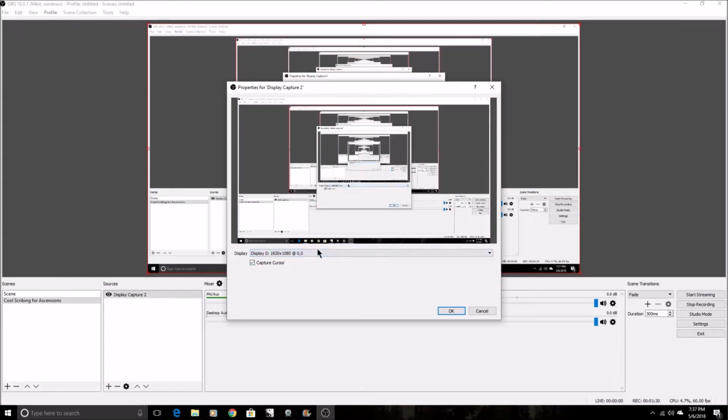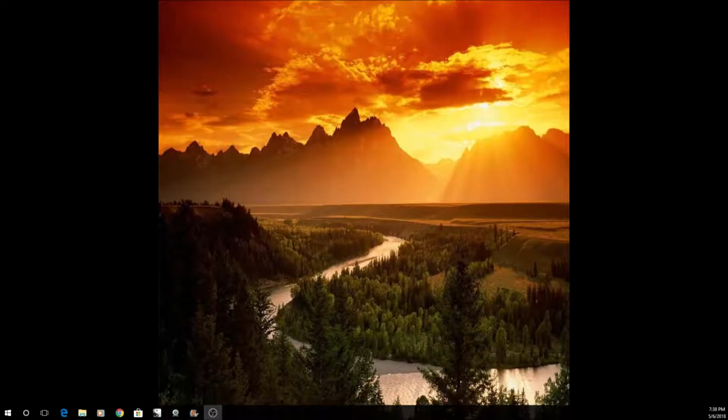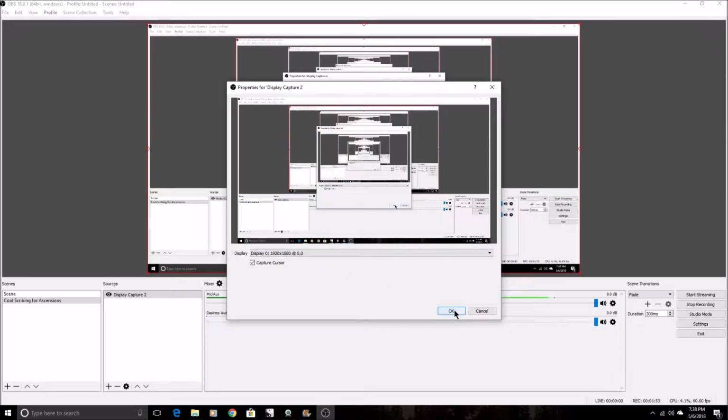And you get to select what monitor you want. If you have more than one monitor, you can select which one you want. I have OBS displayed on this one, which is why it's going in infinitely, repeating itself. On my other monitor, I just have this picture here going on right now. So I'm going to switch back to display 0 and hit OK.